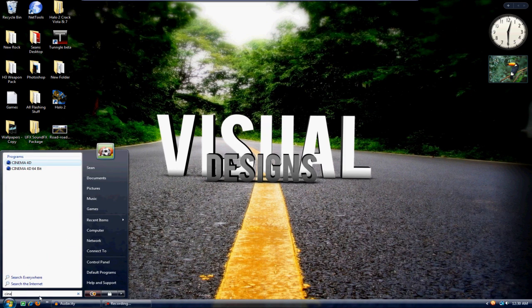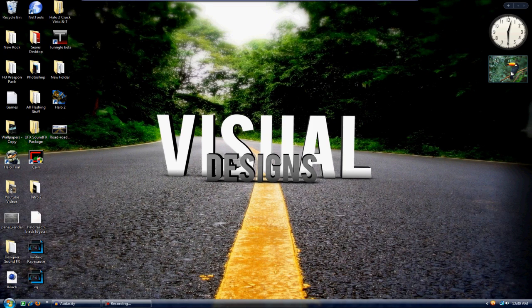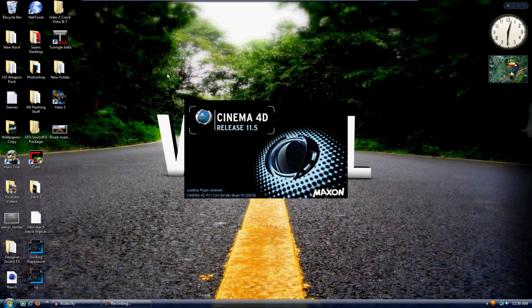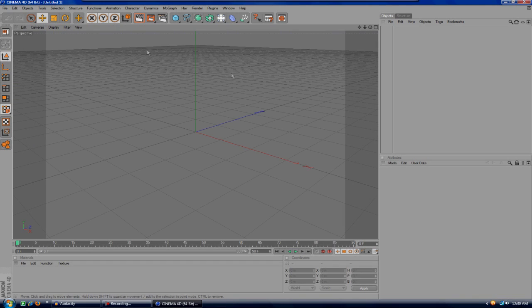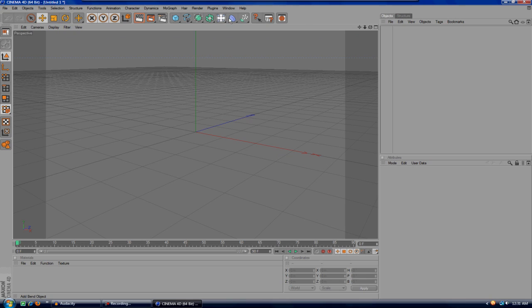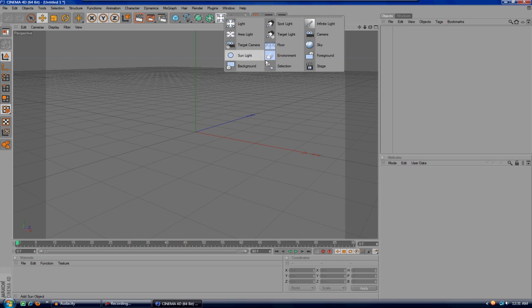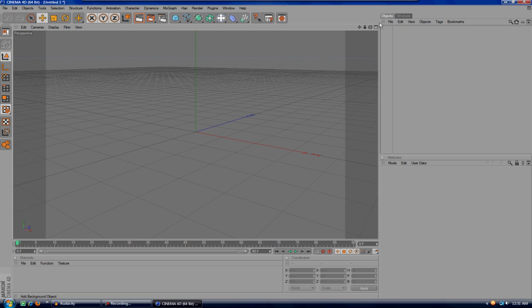Now after that, you're going to want to open up Cinema 4D. I'm just going to do that real quick. I will wait for this to load up. Okay, now that that's loaded up, what you want to do first is click on the light and go ahead and create a background.